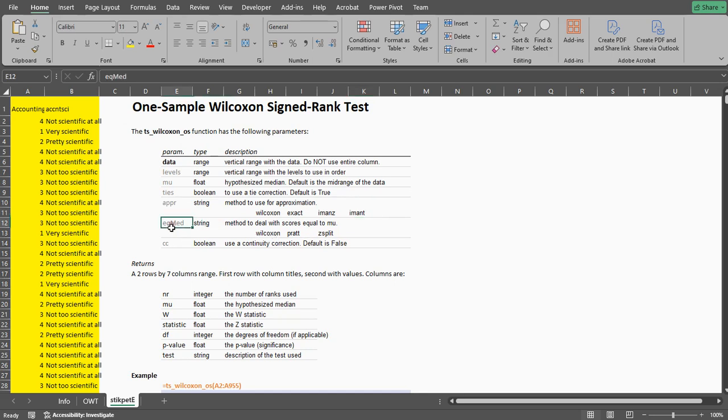You can also specify what to do if the scores are equal to the hypothesized median. You can either use Wilcoxon, which basically says to remove them, and pratt and split actually keep them in and adjust the test statistic accordingly. If you're using an approximation, then a continuity correction is usually also an option. So if you want, you can simply set that to true.